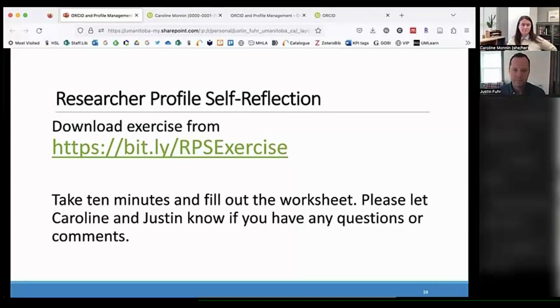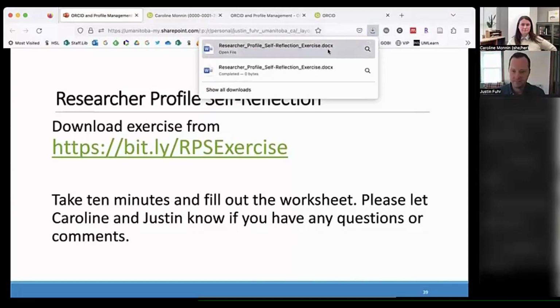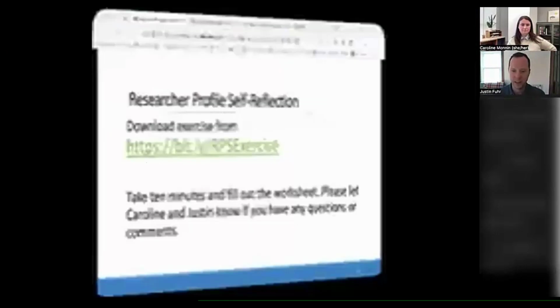Okay. Carolyn and I made a self-reflection exercise. So she put the link in the Zoom chat. So this basically is 5 short questions. And it'll guide you through what profiles you want to create, and just get you to think about which of these profiles you'd want to focus on.